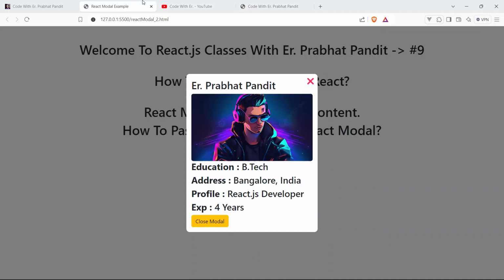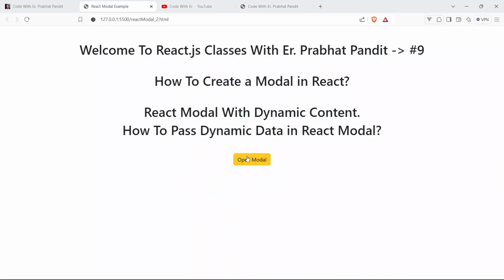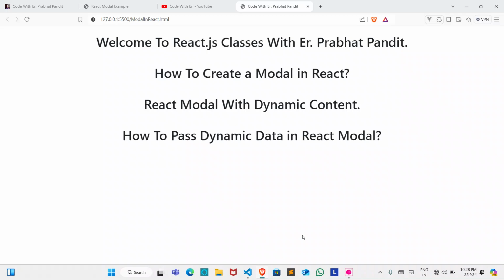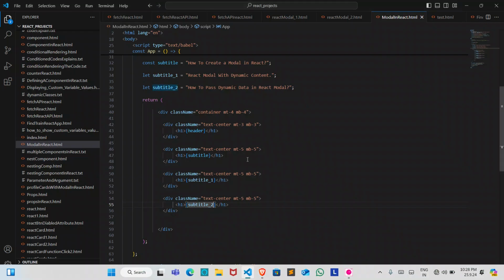So we have to create this button now, so that the user will click this button to open the modal. Like here. Yep, so come to the code now. We are going to create the button now.